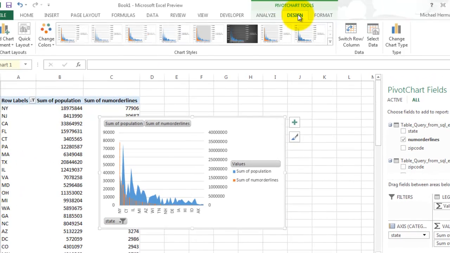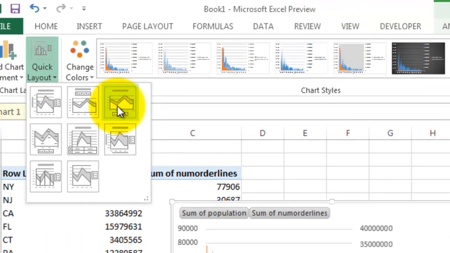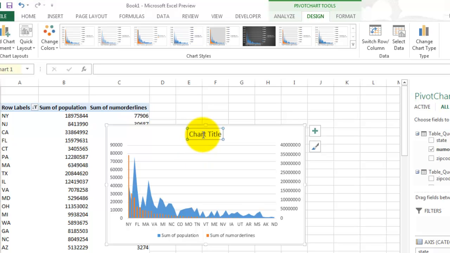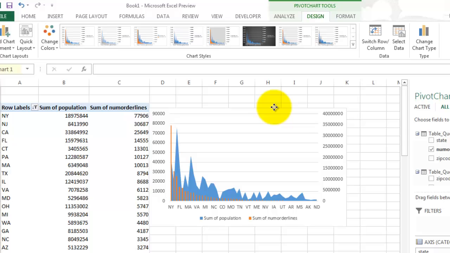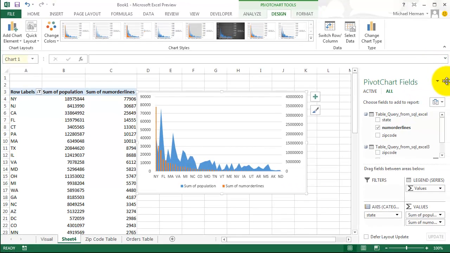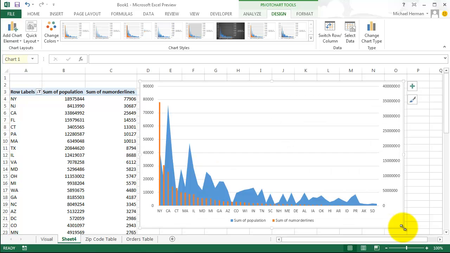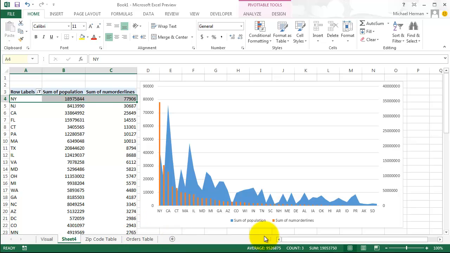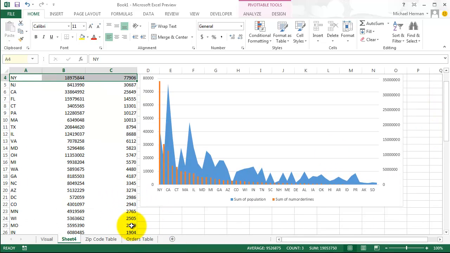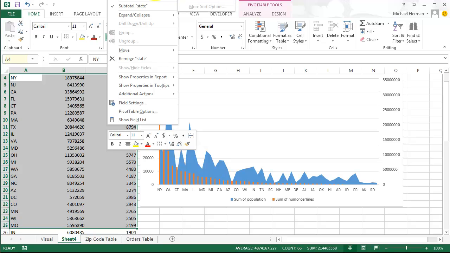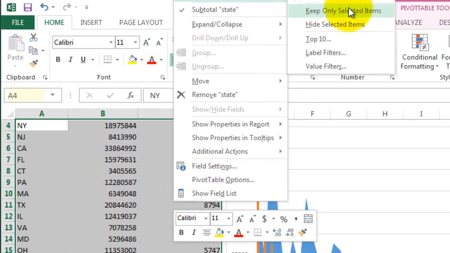So I'm going to change the design to have the legend at the bottom. And then I'm going to remove all of the field buttons. I'm going to go ahead and remove the chart title for now. So it's a little bit difficult to read at this point, even if I expand it out. So I'm just going to include the top 20 or so states by orders. So you want to right click, go to sort, or I'm sorry, go to filter, keep selected items.